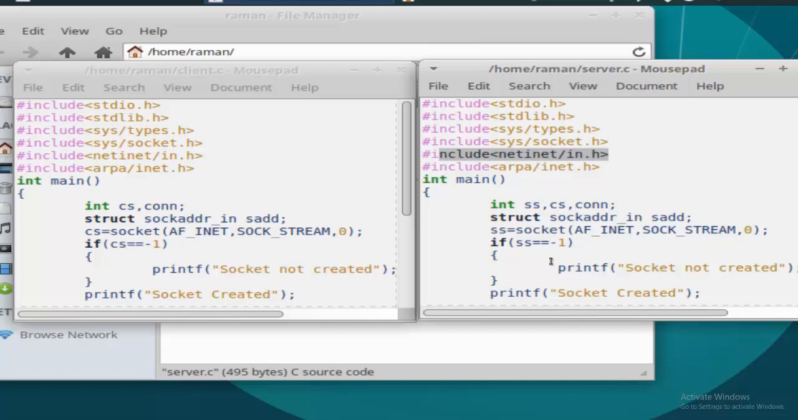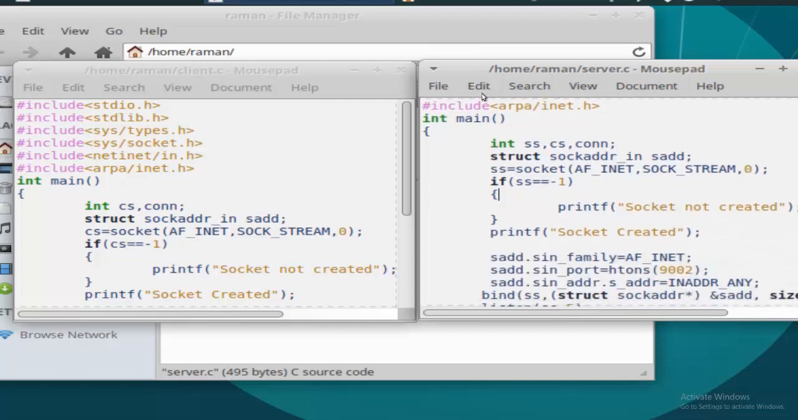So first we'll start with our server, and in the server, if you see inside the main function, I created three variables: ss, cs, and conn. ss stands for server socket, cs stands for client socket, and conn is nothing but the connection variable. All these are variables you can create on your own. Then I'm creating a struct sockaddr_in, as we have seen in the slide. For that, the variable name I'm giving is sadd, which indicates server address.